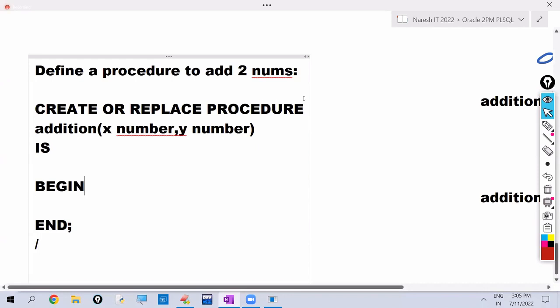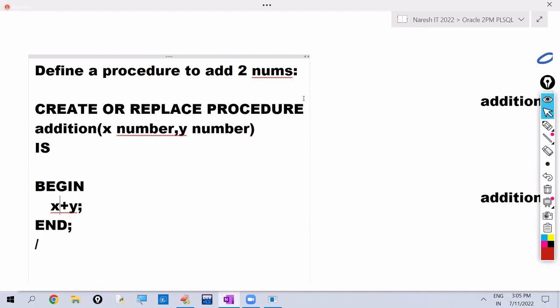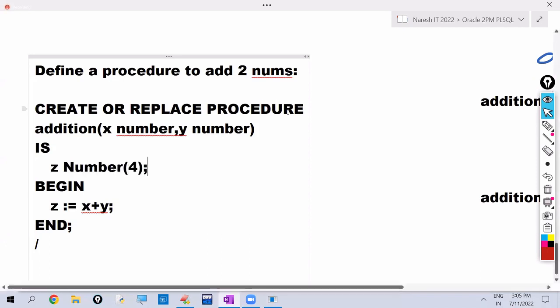Slash. Our requirement is we want to add 2 numbers, X and Y. That result I am holding in Z. Declare Z here. Z is which data type? Number data type. Here we can specify the size.